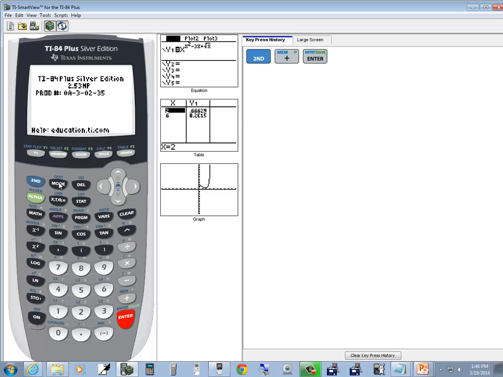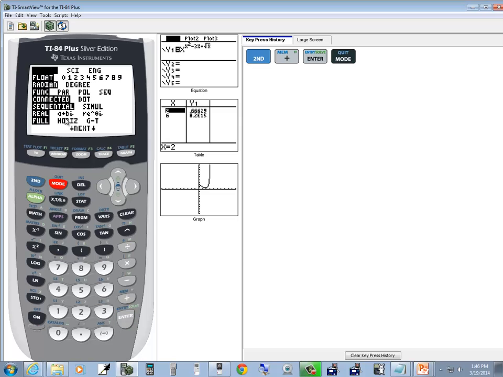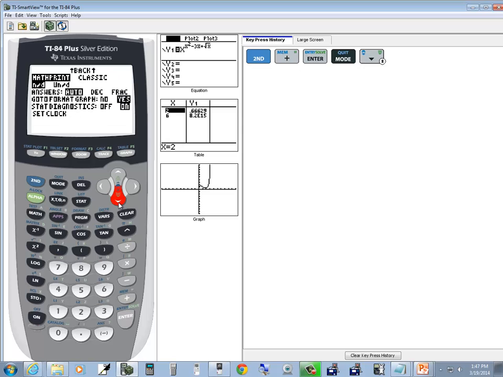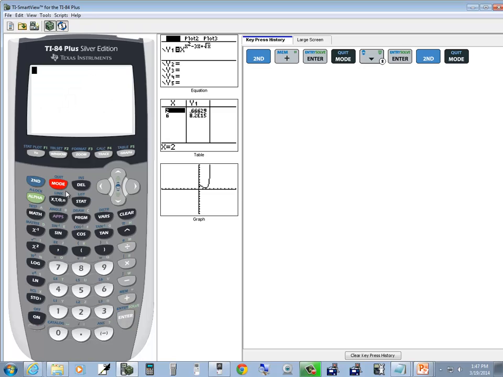Now, that by itself does not necessarily give you what you need for the math print. If you go to mode, when this comes up, you want to go to the second page. So you're going to down arrow until you get to the second page. If you don't have a second page, that means you don't have math print. And you'll see math print and classic. I want math print. So if yours isn't already highlighted, your flashing cursor should be on math print. Press enter one time. And then you do second mode to exit out. And now it's set up for math print.